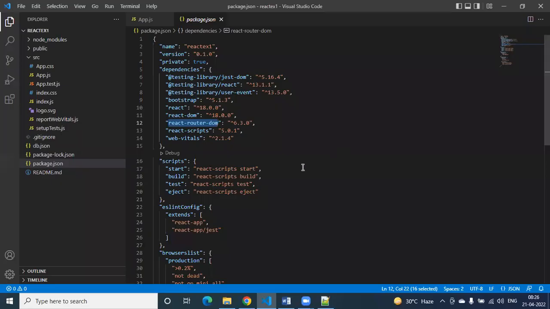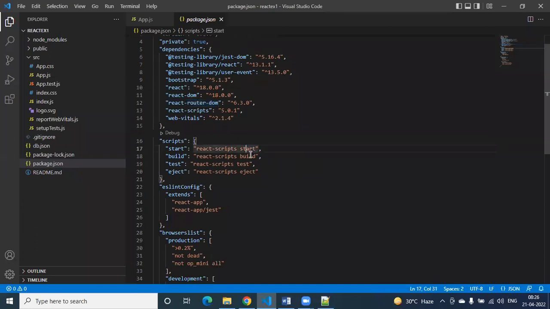So what are the commands if you want to run it? Start command, build command, test command. For example, if you want to start an application, which command is in general use? npm start. Am I correct? npm start. But npm start is the same for Angular and React.